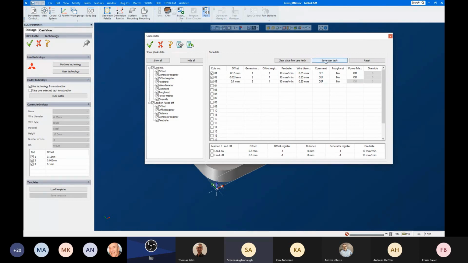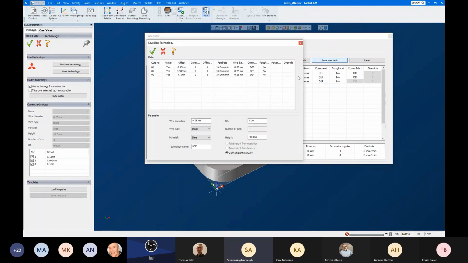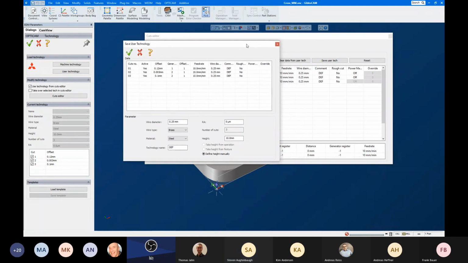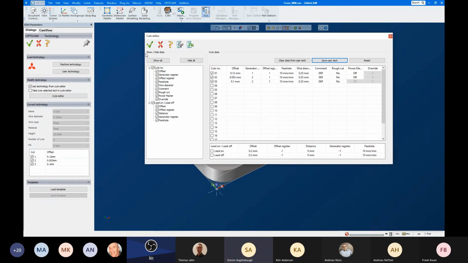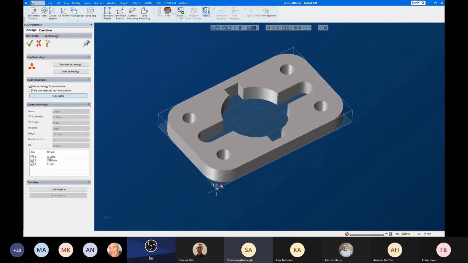You can then save this technology by saying save it. Number of cuts, what's the height, and then you just give it a name. We'll call it, and then we can save that. And you'll notice here in the offsets, it actually changed. And that wasn't doing that before. That was a problem for us.